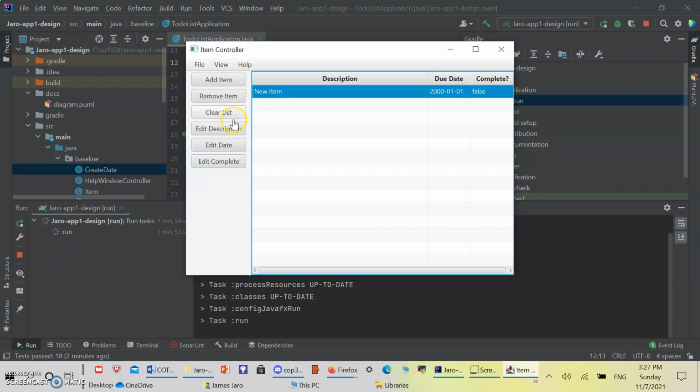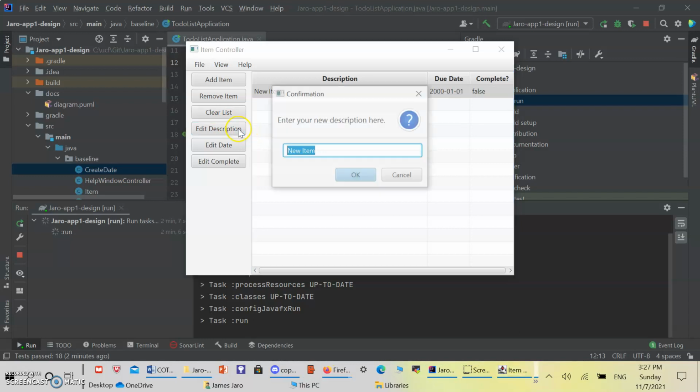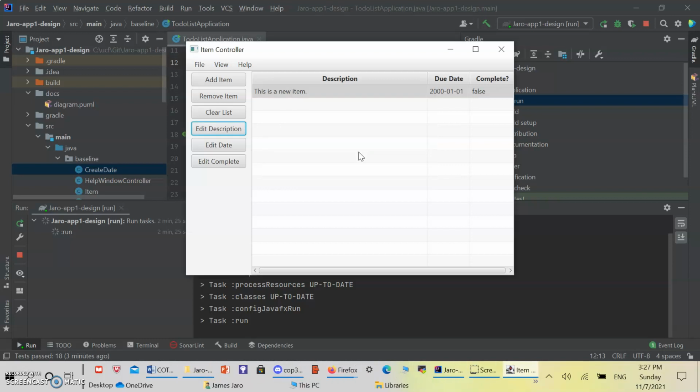Now, as for editing the description, due date, and completion status respectively, all I have to do is click the item again, and this time, instead of adding, removing, or clearing a list, I will edit either description, date, or the completion status. For example, editing the description, give it a new description, and I do not accept any empty descriptions or any description longer than 256 characters. So let's say this is a new item. Save that. It's an acceptable description. So this is my description.